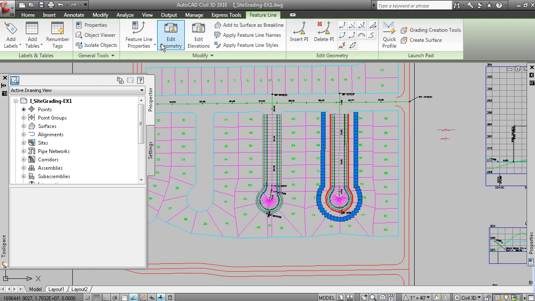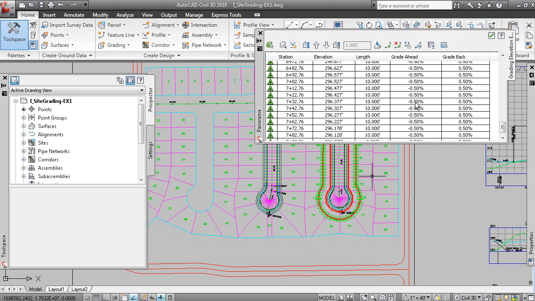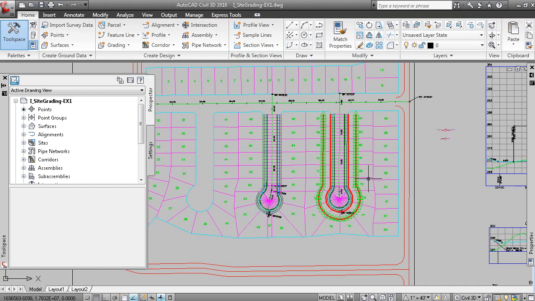this will allow me to display a number of commands here that I can assign elevations from a surface. So if we edit elevations, we can do it that way, or we can right click and go into the elevation editor, and you can use this command here to assign the elevations from a surface. So a number of different methods there.